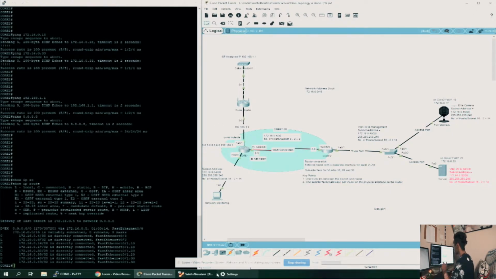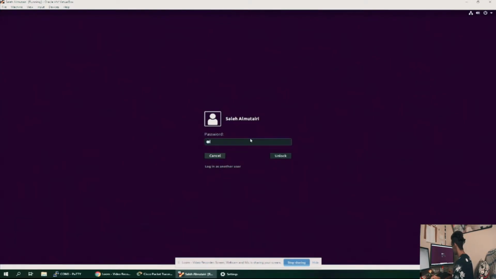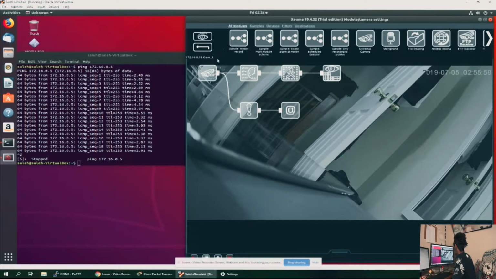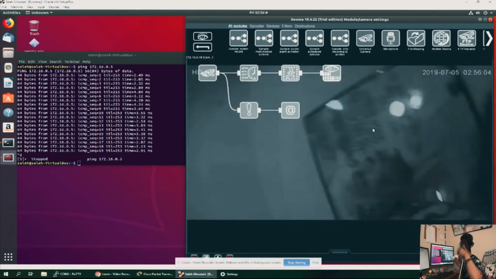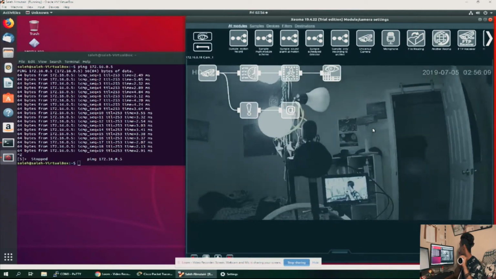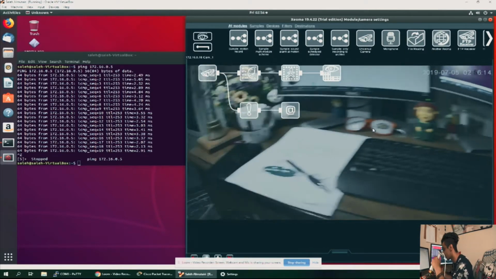Alright, now I'm going to the Ubuntu server. Let me just log in. I'm going to show you the camera, how I connect to it, and the Ubuntu server. This is my camera here. This is the program that I downloaded, the NVR, and here is my camera. As you can see, I can move it up and down. All right, here's the topology.